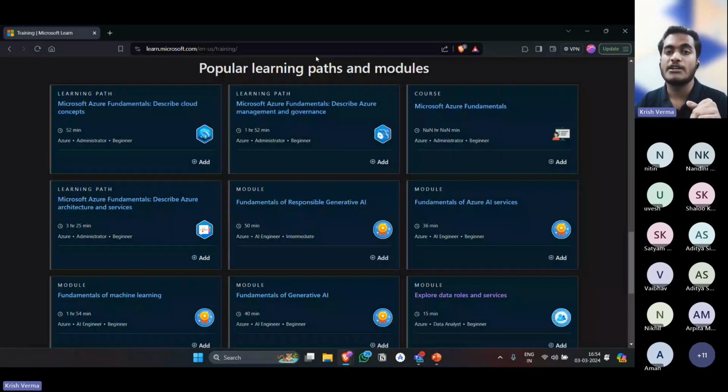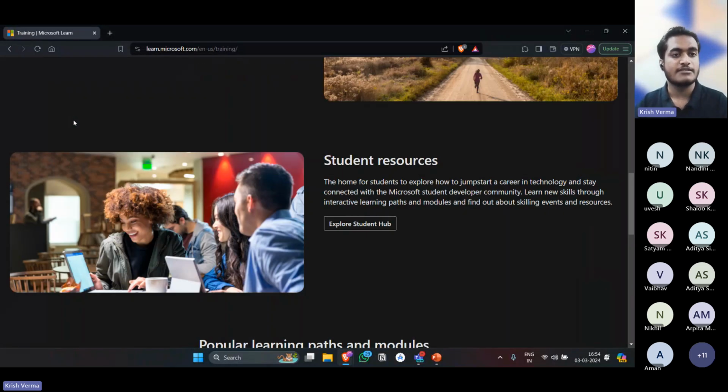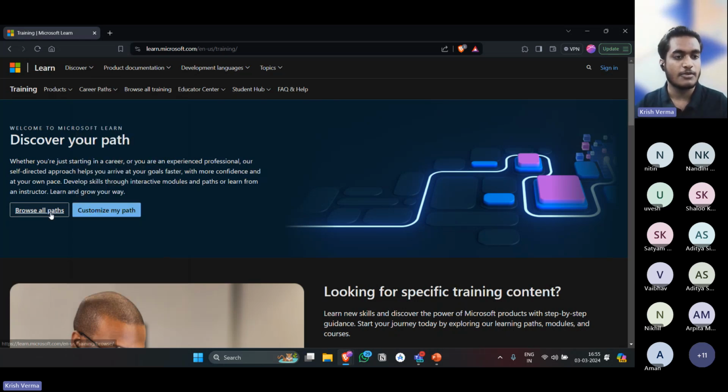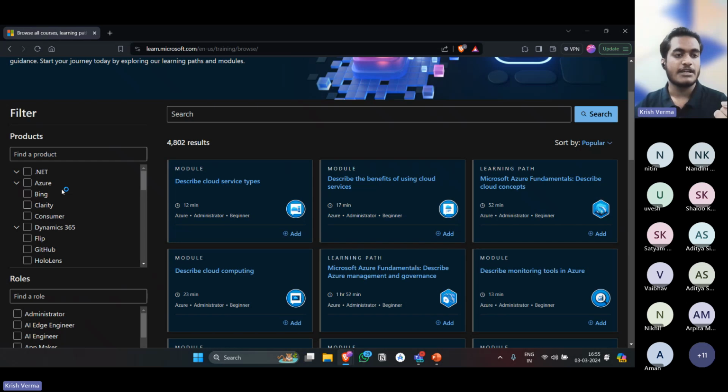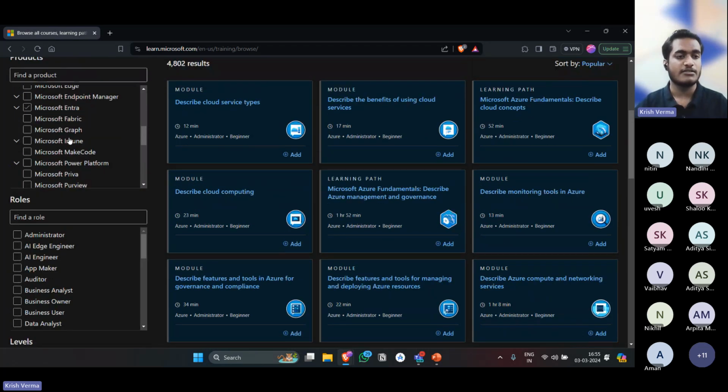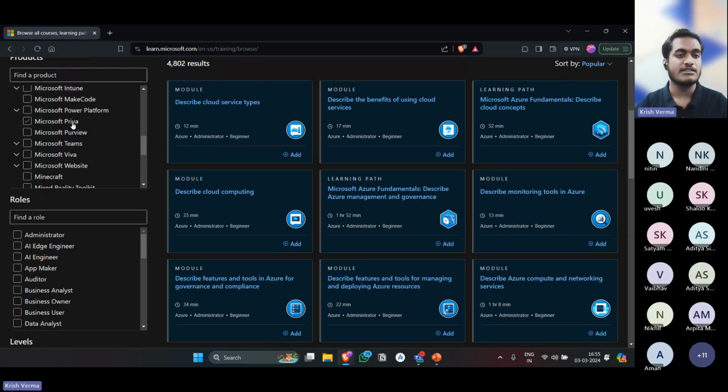So here are popular learning paths and modules you can learn about Azure. I think you should go to career paths, just career paths or browse all paths. So here are multiple products like .NET, Azure, Bing, Clarity, Consumer, Dynamics, GitHub, and you can also filter it. There are more, like Microsoft Power Platform, for example, Minecraft, Office.